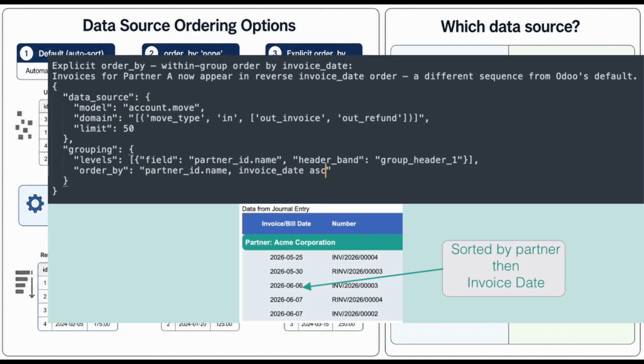Mode 3, explicit order by. You specify the exact sort expression, such as partner, ID, invoice-date desc. The engine ignores both the data source order and the default group field sort. Use this when you need a specific within-group sequence that the default auto sort cannot produce. For example, you may want to group by customer and print order by order number within customer.